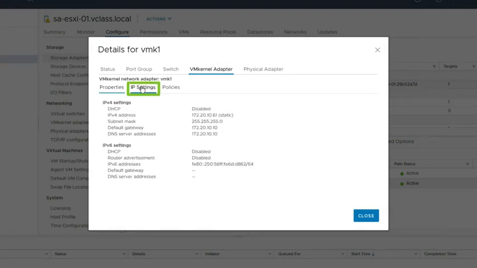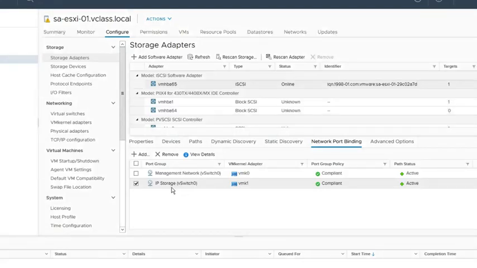and its IP settings, then we can see that our adapter has IP address 172.20.10.61. It's statically configured. So this is the IP address of our VM kernel adapter. And this adapter, which is part of the IP storage port group, is the one that connects to our iSCSI storage. That's the configuration on ESXi host SA-ESXi01.